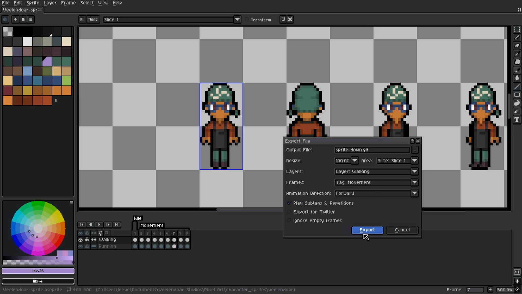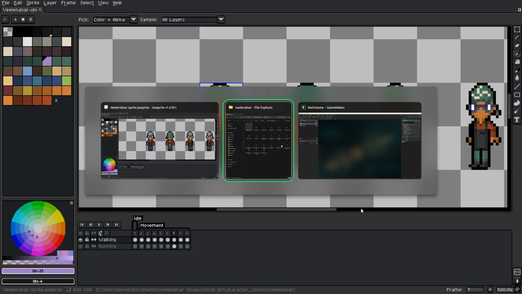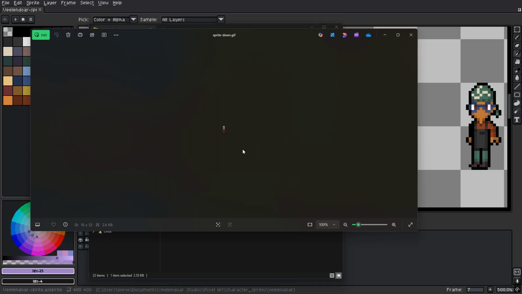Now if I export it as a GIF, it's going to bundle the entire animation loop up into a single GIF file. So when you're exporting, you will be prompted with GIF options. Just check animation loop, and you will have your animation loop shown in the GIF like this in a single file.